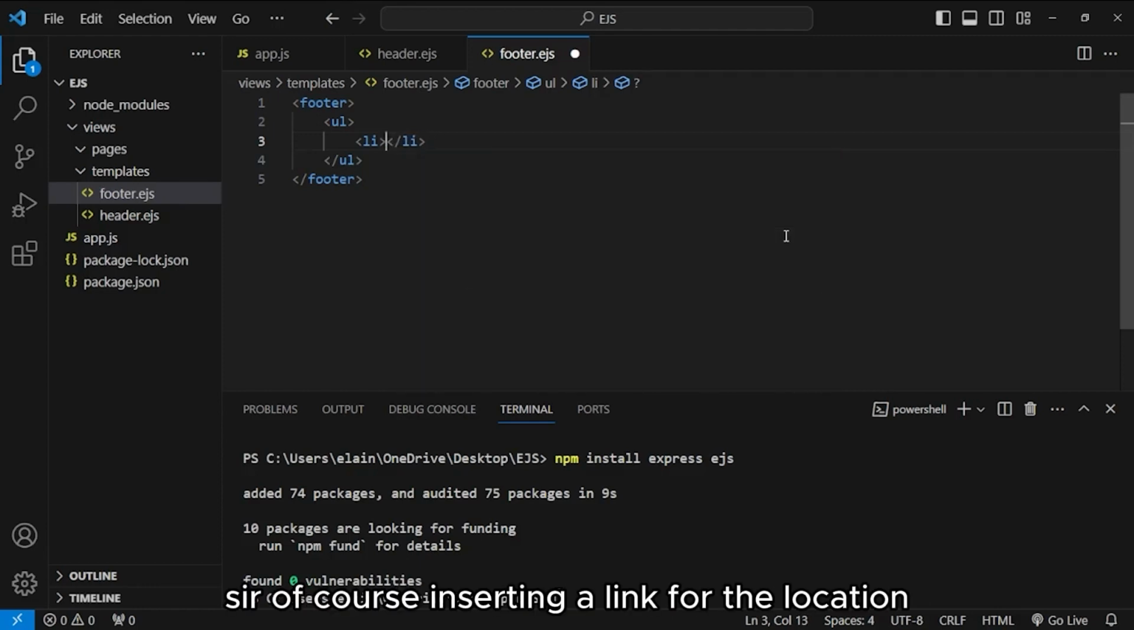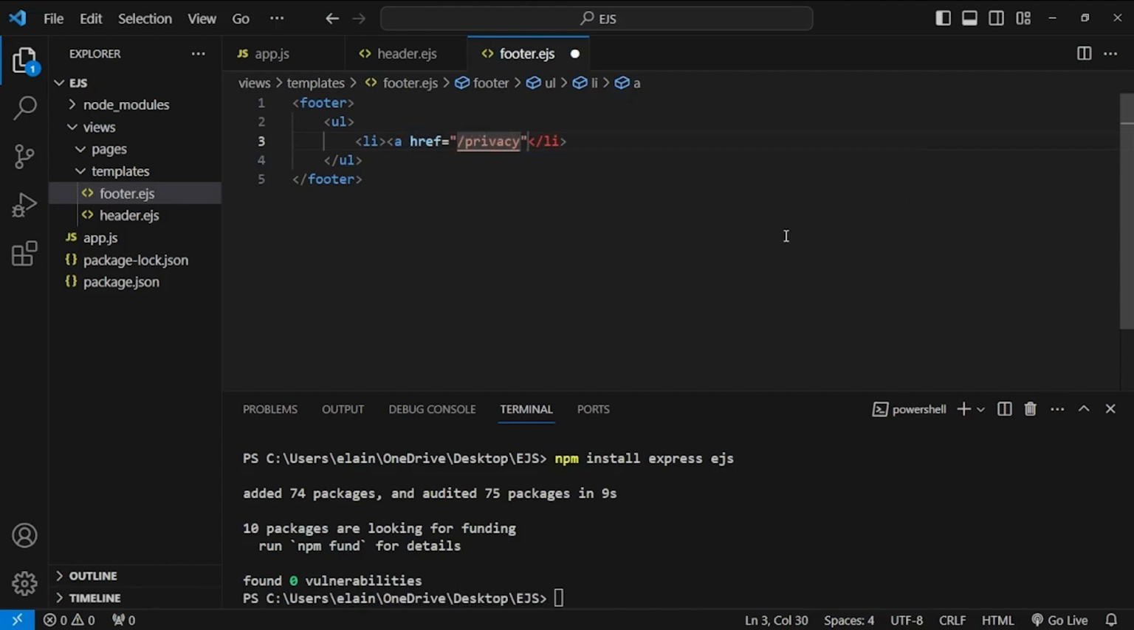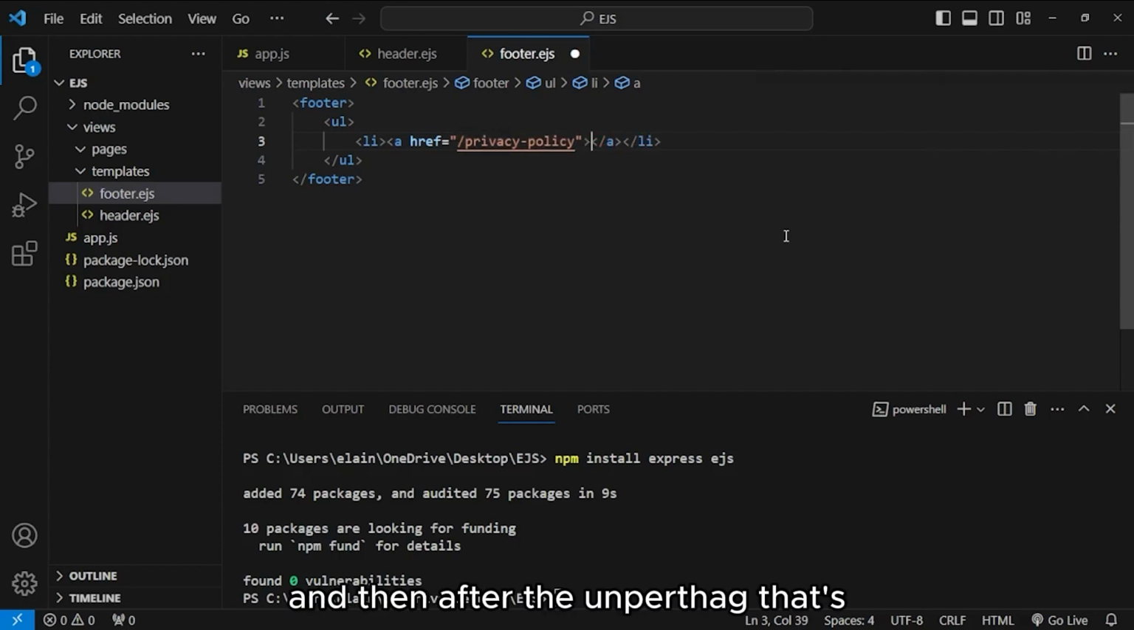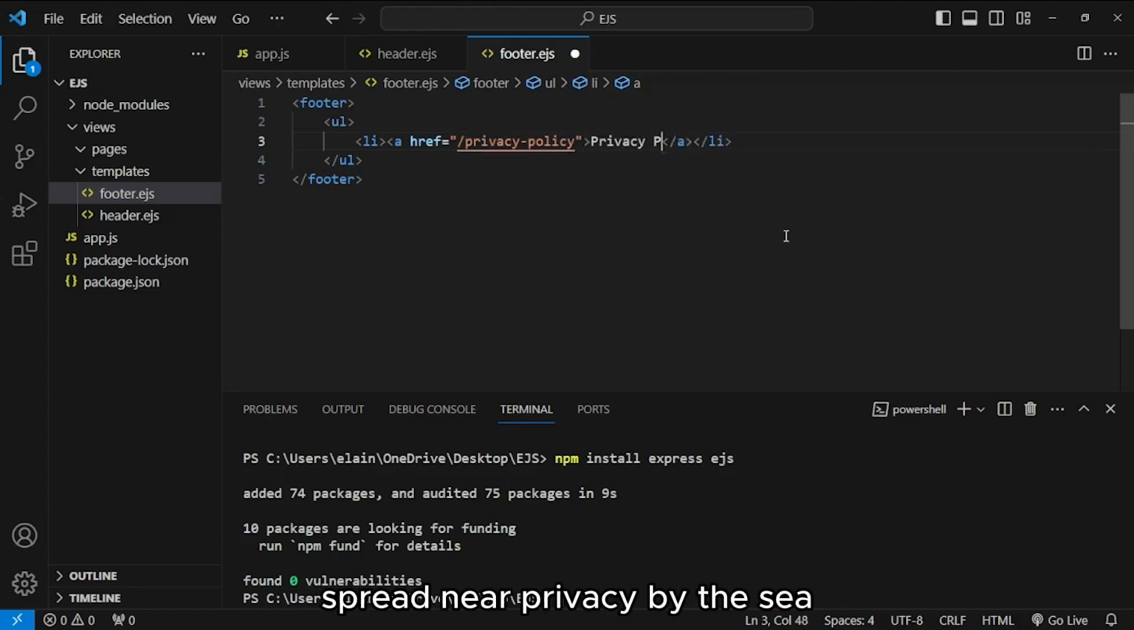So, of course, inserting a link for the location, href. So, first, let's do privacy policy. Privacy, let's put in a dash, policy. And then after the anchor tag, let's write in here privacy policy.